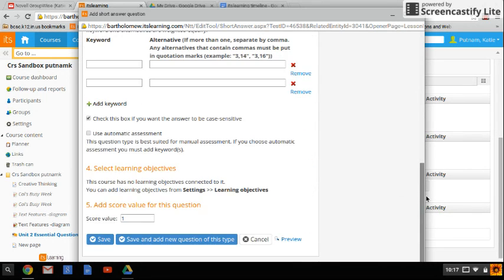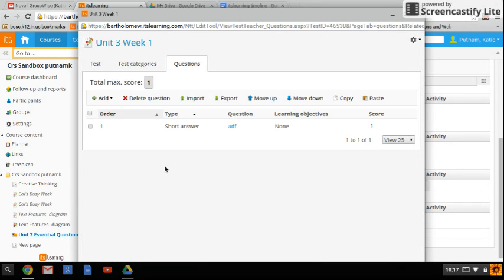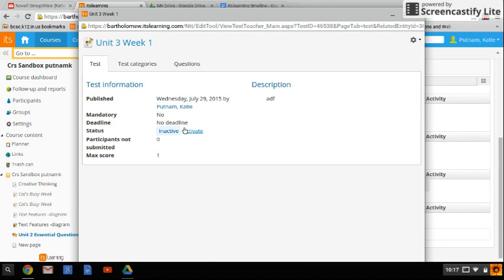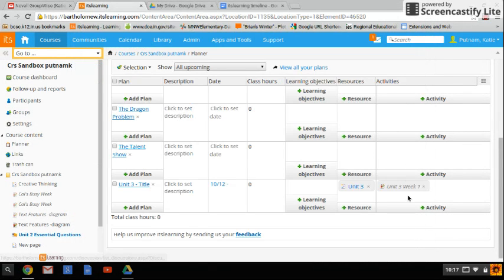And I do not want this to be case sensitive. So I can add additional questions to this test and activate it. So that will be active in my unit as well.